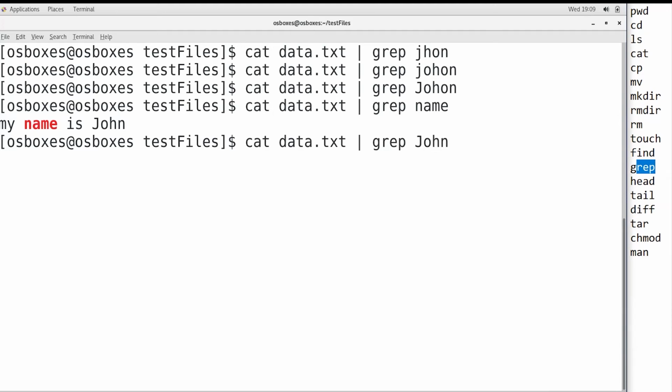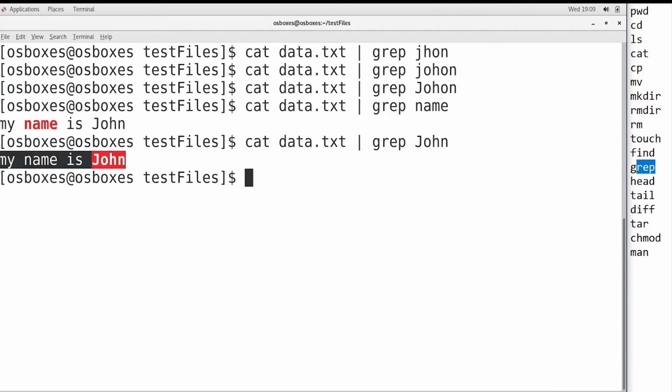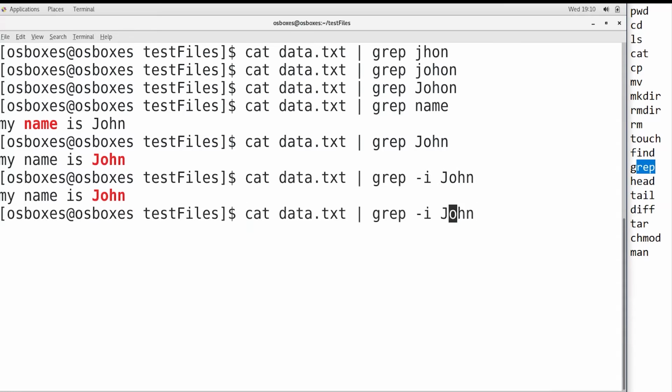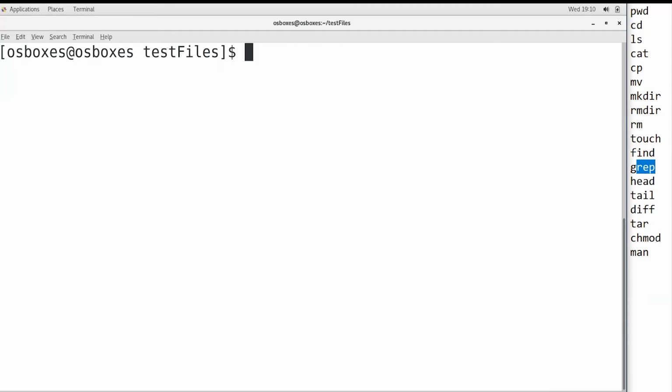As Linux is case sensitive, if you provide the word in lower case, it will be ignored. So you have to provide it as is. See, it's found John. You can use -i to ignore the case sensitivity, and you will find the data you're looking for.